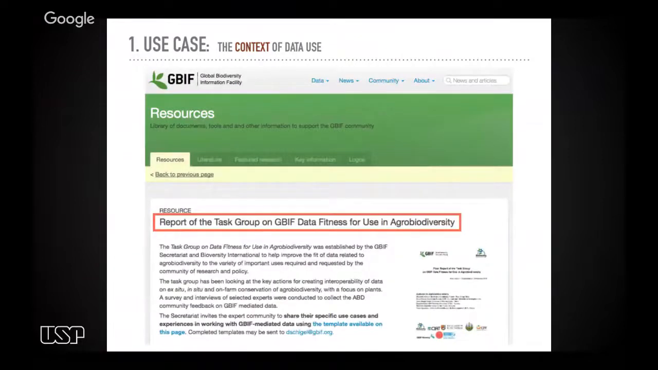But this use case could be more general. It could be, for example, what does data quality mean in the agrobiodiversity area? Or what does data quality mean for my institution, the Museum of Comparative Zoology? So I can define what data quality means for this more general context.